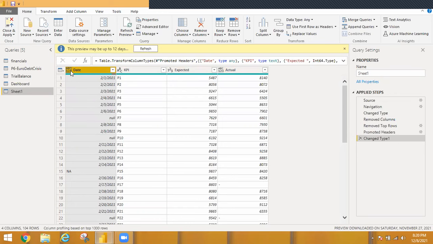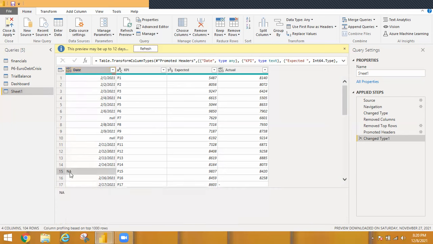It is confused whether this column is alphabetical, whether this column is numerical, or whether this column is date. Whenever it is confused, it will always give you the data type as ABC123. For example, in this date column, you have dates, but in between dates, someone has mistakenly written NA. So instead of date, he has written NA. Because of this, Power Query editor got confused whether this column is date or whether this column is text.